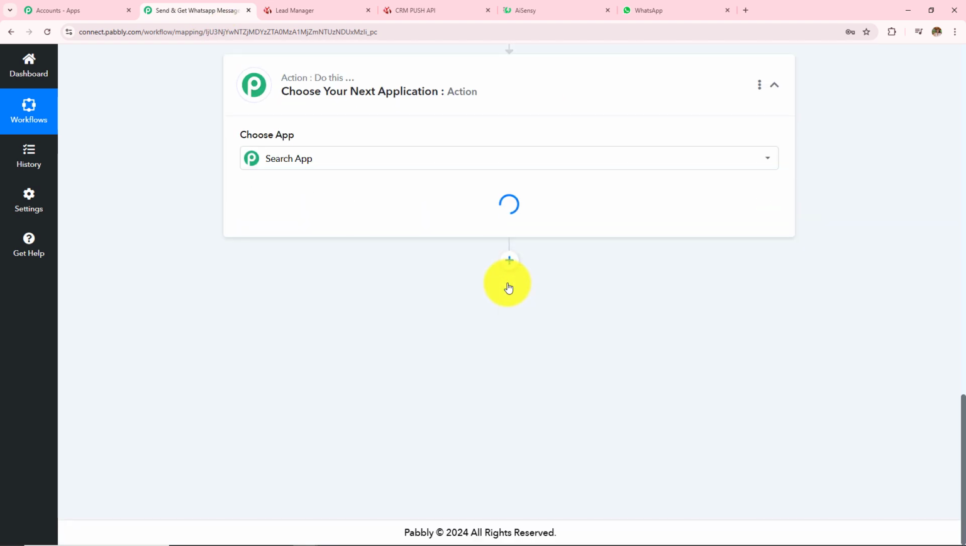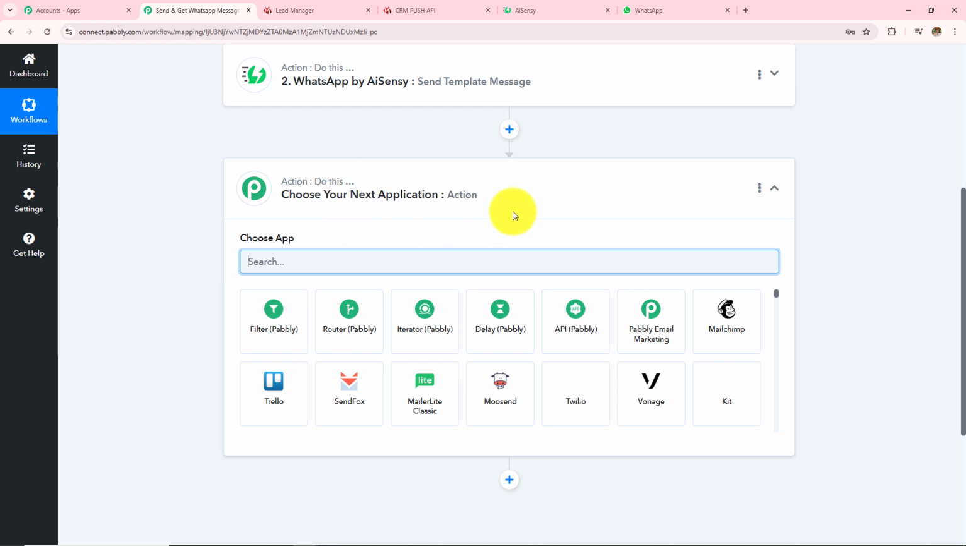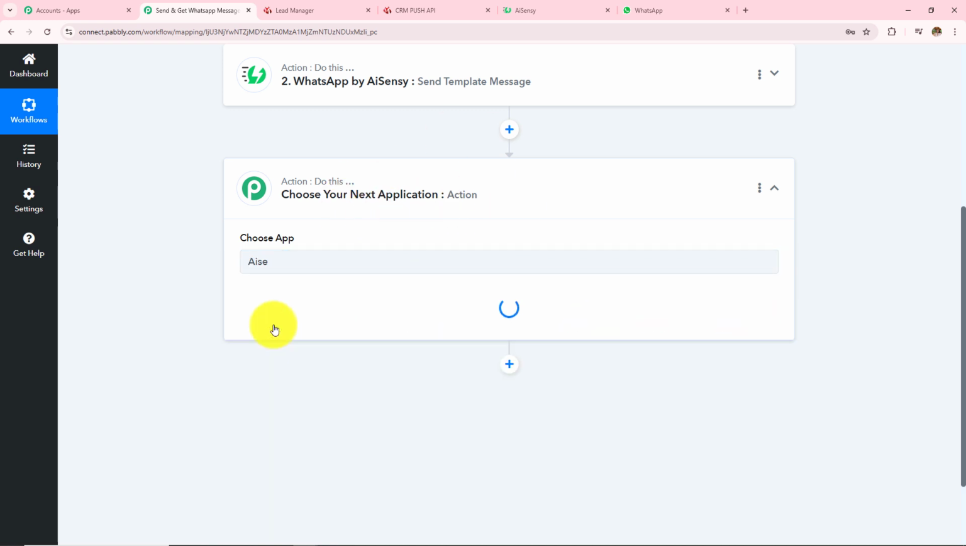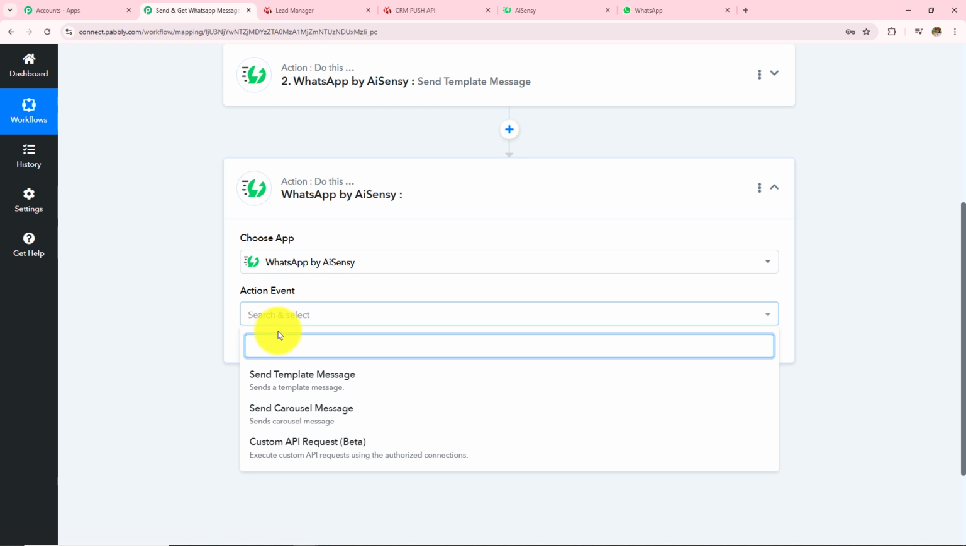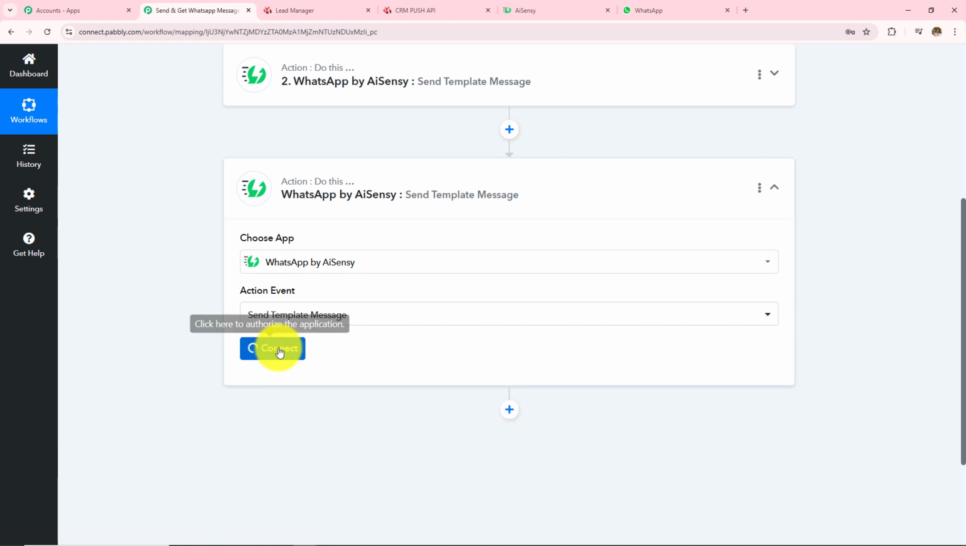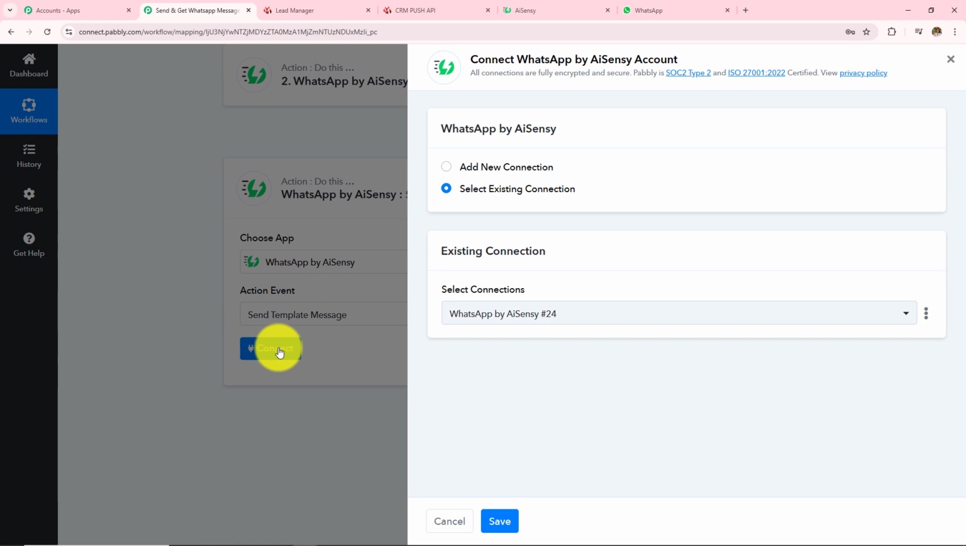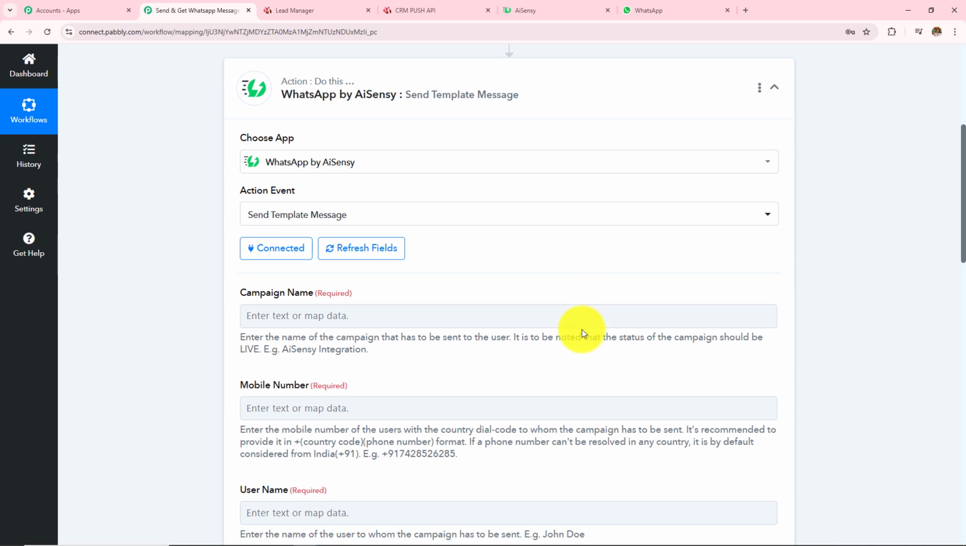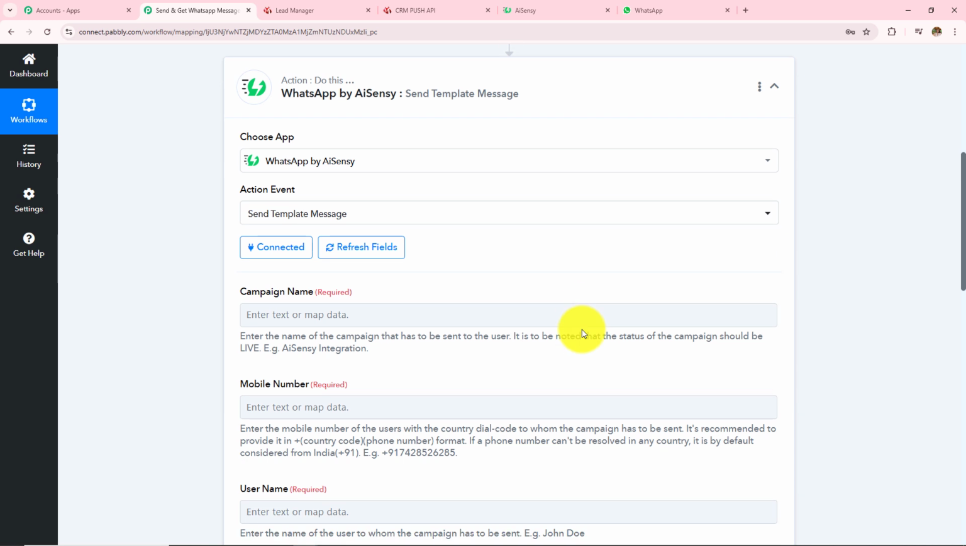Now that I have sent the WhatsApp message, I also want to get the WhatsApp message giving me the details of the leads. So here I am going to add one more action step where I am going to search for AiSensy again, and then I am going to select my action event as send template message and then click on this connect. Now as I already have an existing connection, I am going to click on the save, and WhatsApp by AiSensy is connected with Pabbly Connect.